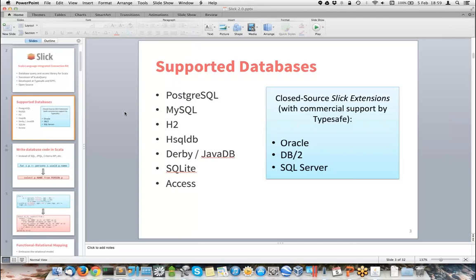Great. Yep. And the thinking on that is that if you're paying for your database, then you can help us fund further development of Slick.